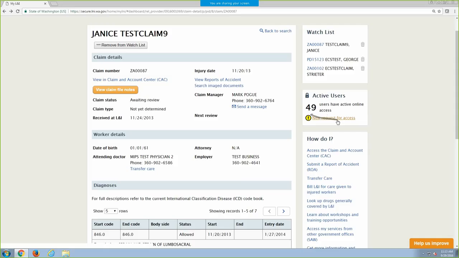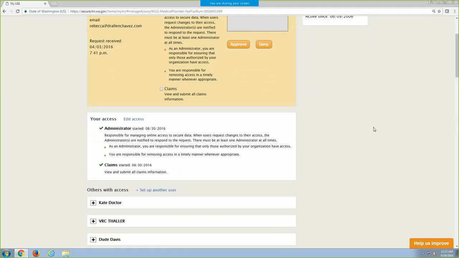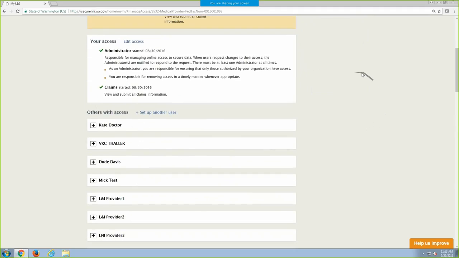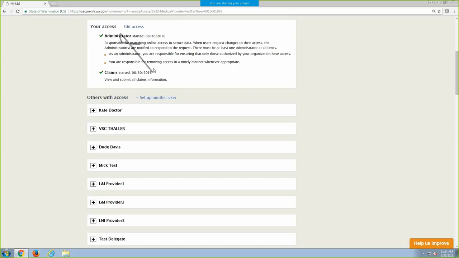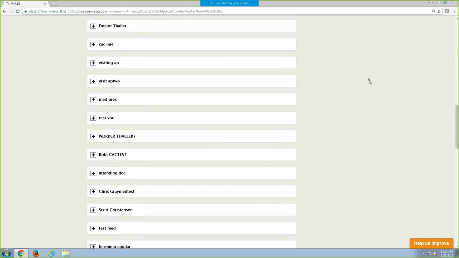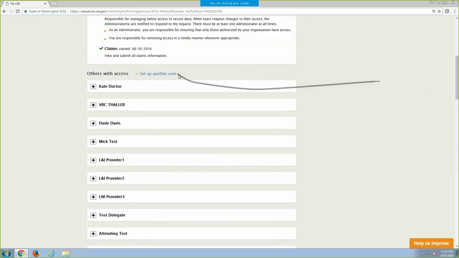It also lets me know when there's a new user who has requested access. If I click on this link, it's going to take me to the Manage Access page, which shows me the user that has requested access, and I can approve that. It also shows me the type of access that I have and all of the other people in my organization that have access.